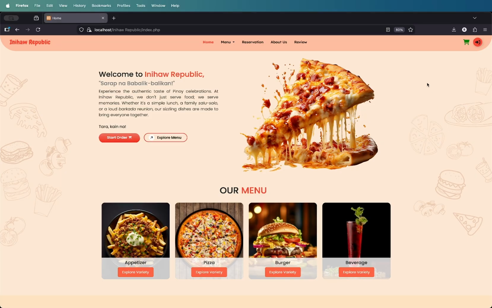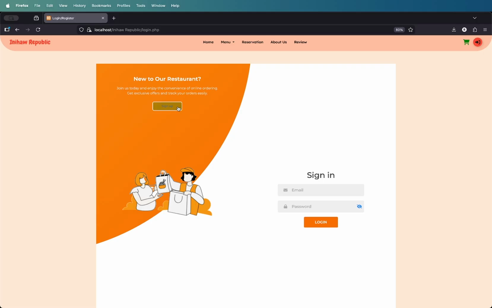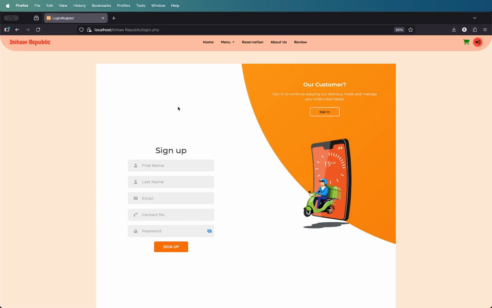Now, let's start with the customer module. New users create an account via a registration page, which securely stores the credentials in the users table. Once logged in, your session activates, unlocking the full menu.